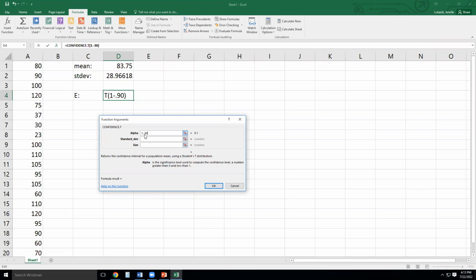So you do 1 minus your C value as a decimal, and that's what goes in the alpha box. Next up, standard deviation. That should be pretty self-explanatory, but what we're going to do is go over here and click on the box where our standard deviation is. Don't just type it in because you might round it inadvertently when you want to use as much of the number as you can. So we're just going to click on that box.